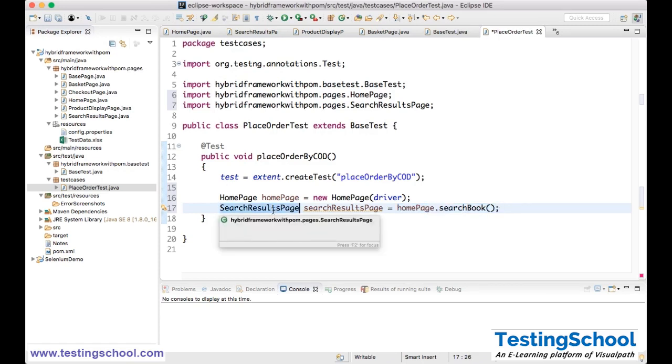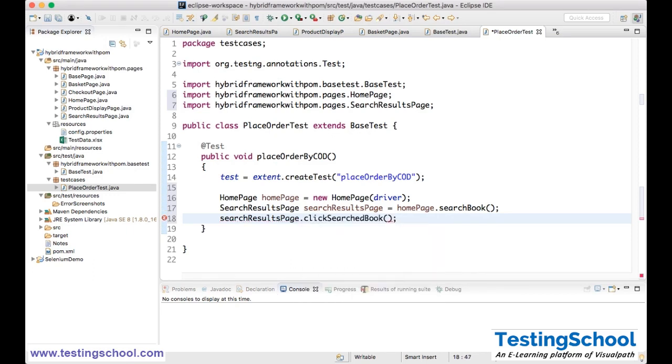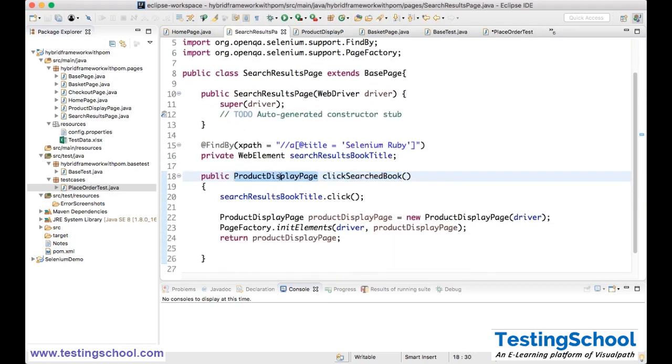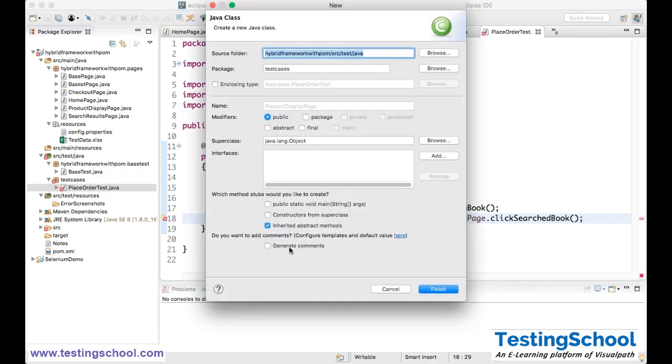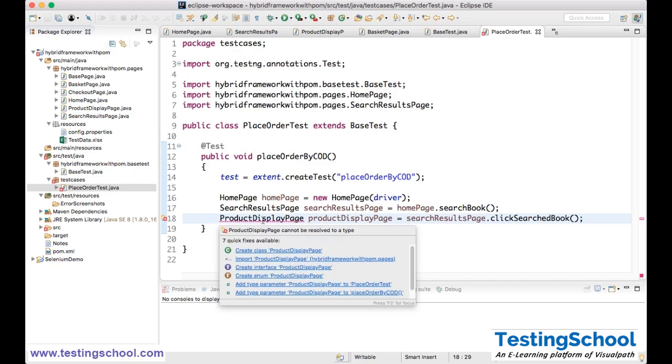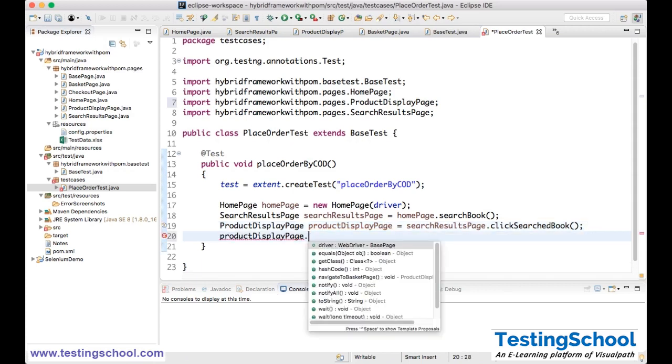So when I execute this method, what am I getting? A search results page object. So when I say search results page object dot click on the searched book, right? We are doing it step by step. When I say click on search book, it will go to the product display page, right? The return type is product display page. So we need to import this. Right. So once you go to the product display page, then dot, what is that in this?